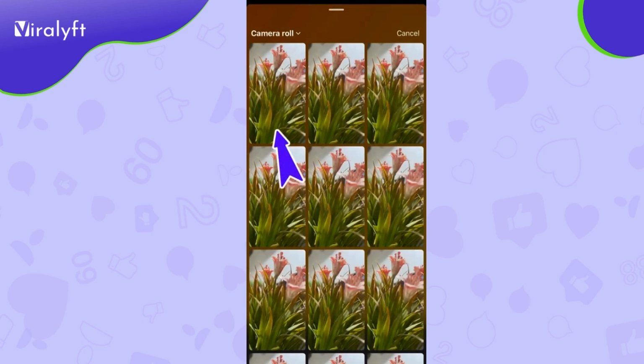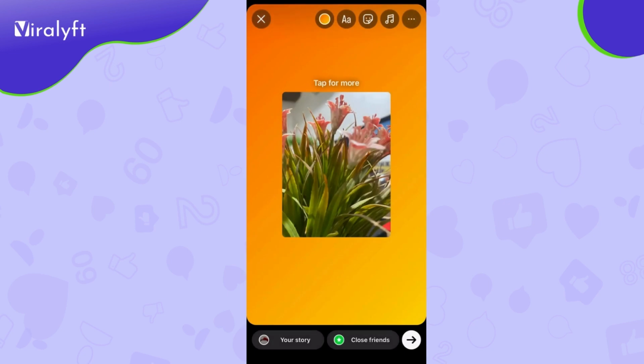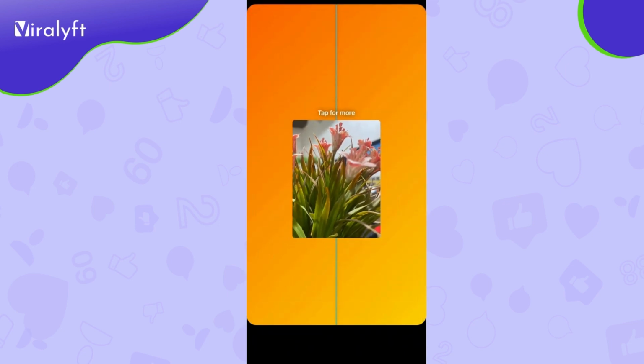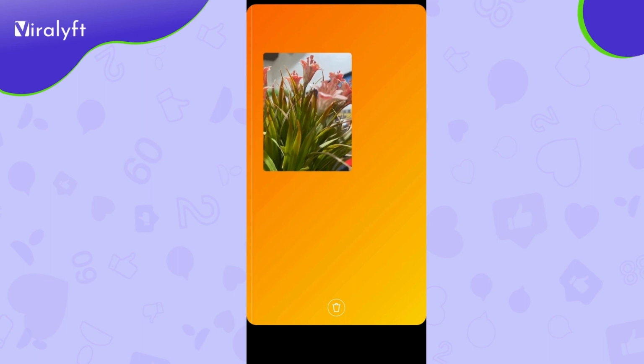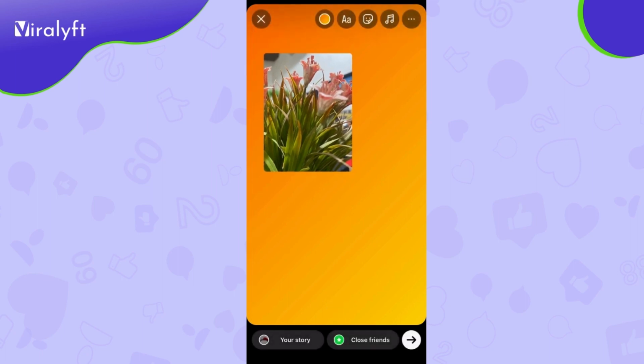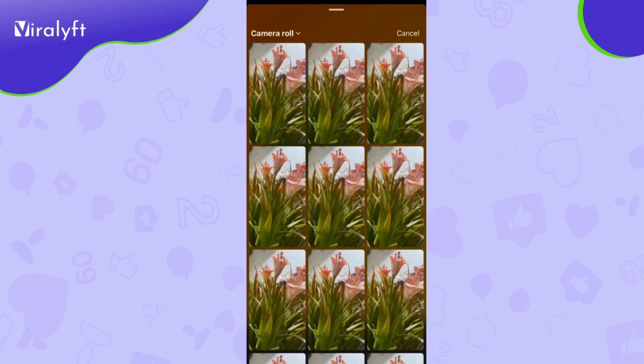All the pictures in your gallery will appear. Choose the desired photo, resize it by pinching. You can also move around and rotate it with 2 fingers. This method allows you to add multiple pictures.